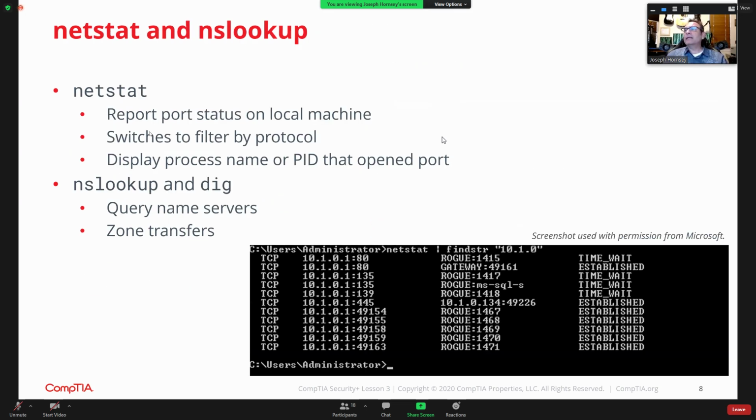Other commands that exist are netstat and nslookup. Netstat will show you the different ports that are open on your computer, and it'll show you the connections that you have. Well, here, let me bring it up in the command prompt.